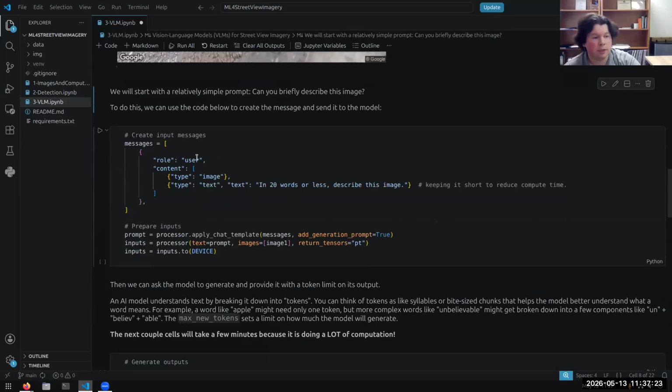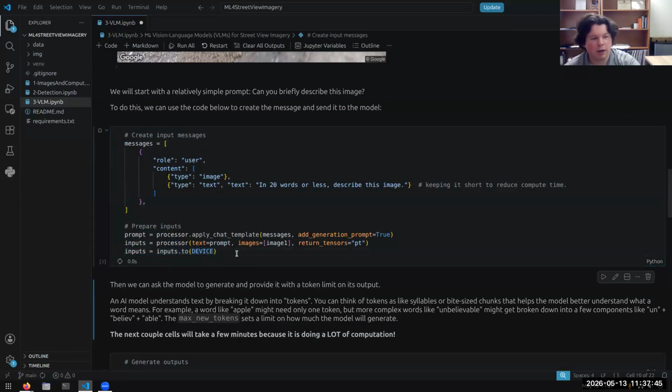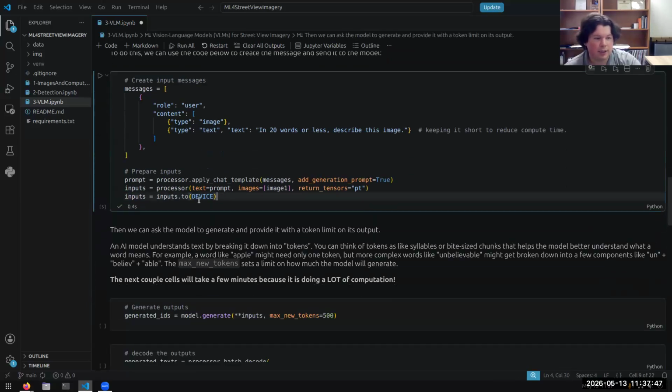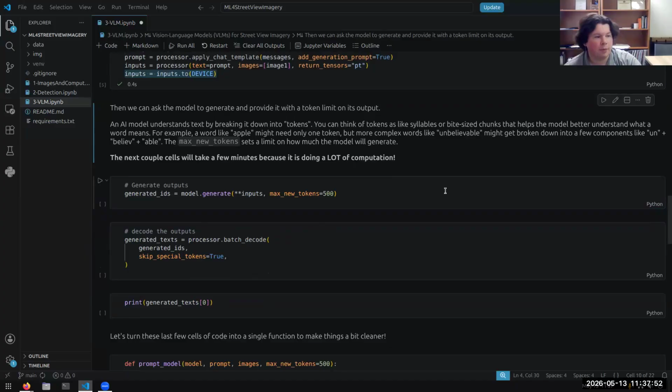And the way you get prompts, it looks like this. You got to give it the image, and then you're also going to give it a prompt. So your text. So here I'm just going to say in 20 words or less, describe this image. And then we're going to apply this chat template. Going to give it the prompt, and we're going to send it to device. So I think this is more necessary if you're using a GPU, but it's just there in case you need to send it to the GPU's memory. And then we can ask the model to generate and provide it with a token limit for its input.